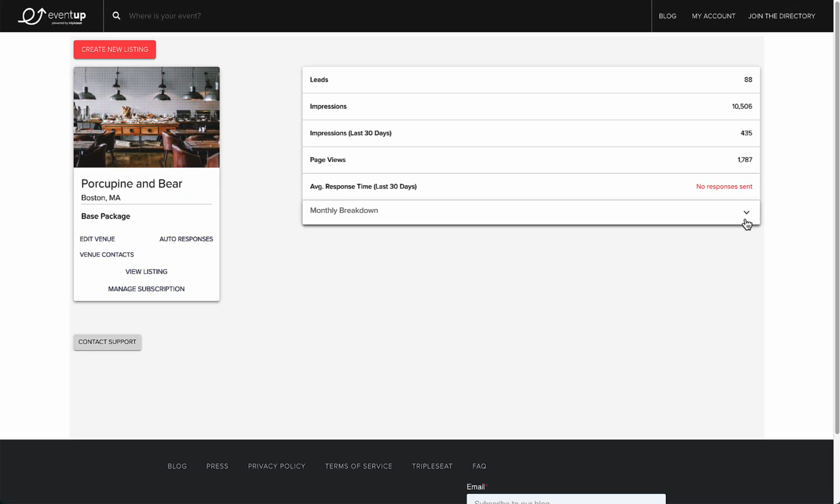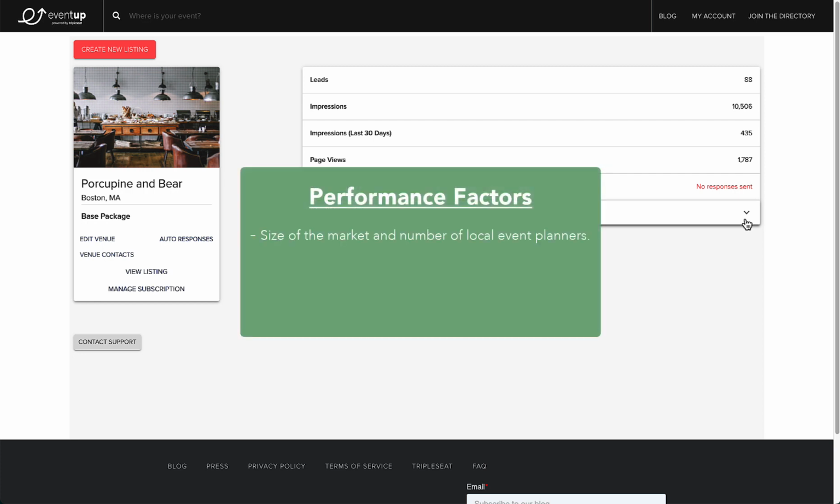When reviewing metrics, many factors play a role in the overall listing performance that should be considered. Here are a few. The first is the size of the market and how many potential event planners are there in the venue's surrounding area. Next is how long the venue has been listed on EventUp. Another factor is what package a venue is currently subscribed to. EventUp packages offer different listing placement options, providing venues with more chances for visibility. And finally is the listing optimization, meaning how one listing compares to all of the others within the market.